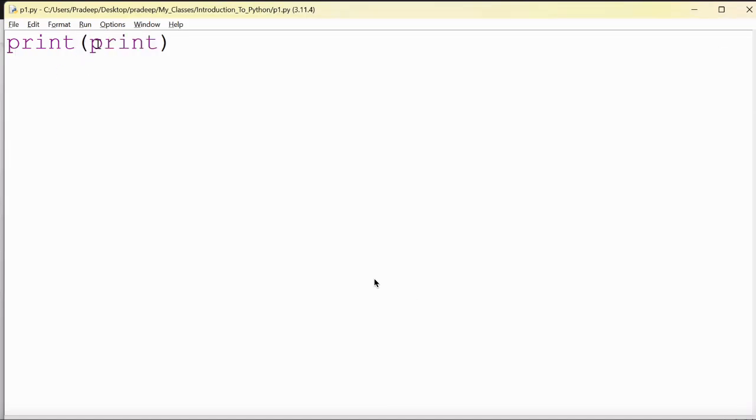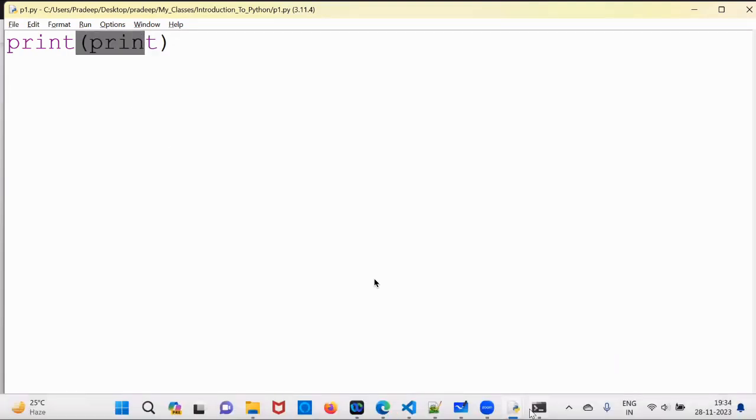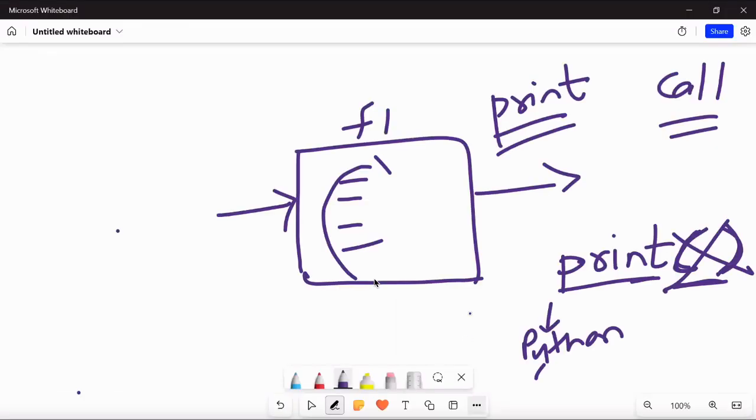When I am giving the parenthesis here, this is calling the function. But inside that, when I am giving just the name, we are not calling the function. We are just giving the name of the function to it, and it is providing us a description because I have called it with this parenthesis. This print is actually printing the information about itself. So always this parenthesis is a mandatory thing. If you are not adding the parenthesis, then you are definitely not calling the function.